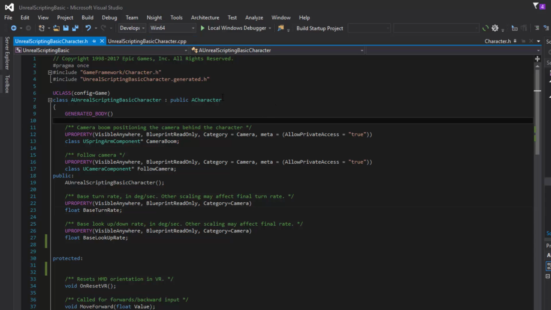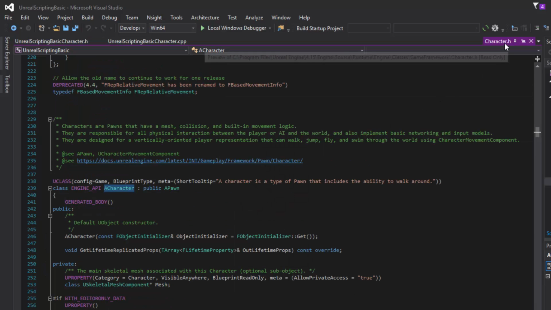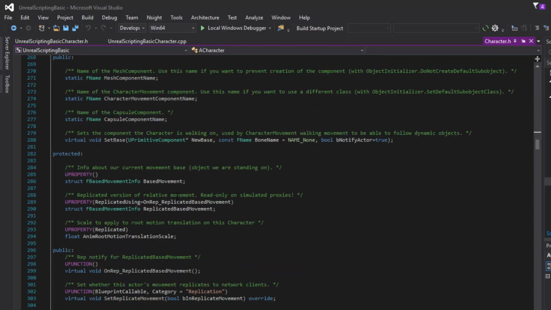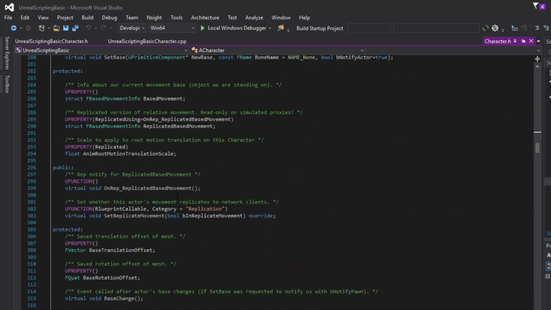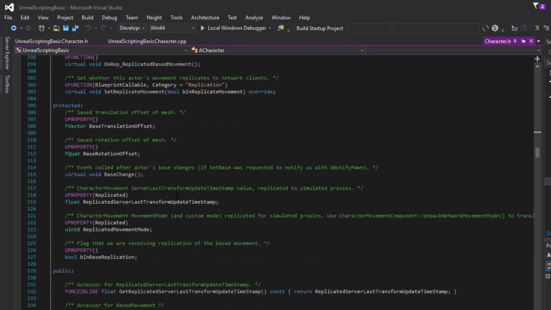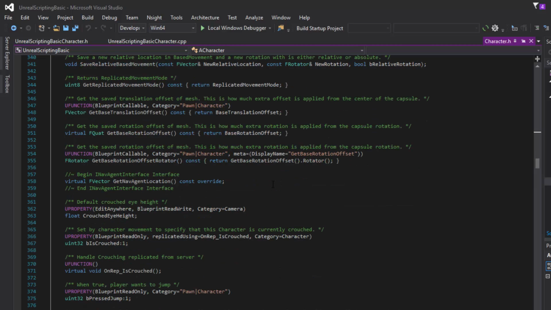So what I'm going to do is right-click on the character class and go to the definition of this. You notice that the character.h opens up, and it's from the engine. It's also a class that inherits from the Pawn. If you scroll down through the definition of its properties and functions, you would notice that one of these functions is called Jump. So let's find this function.